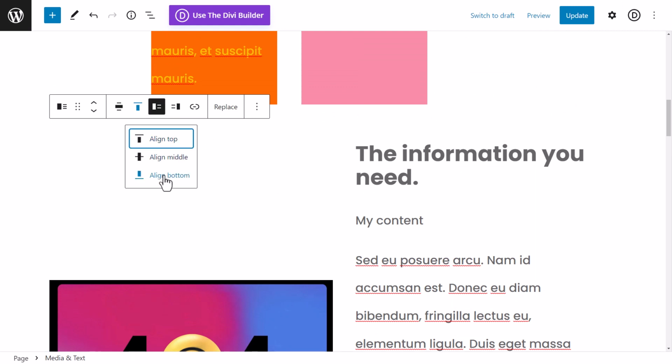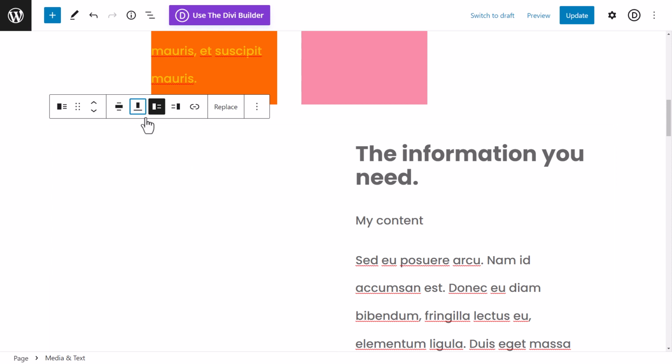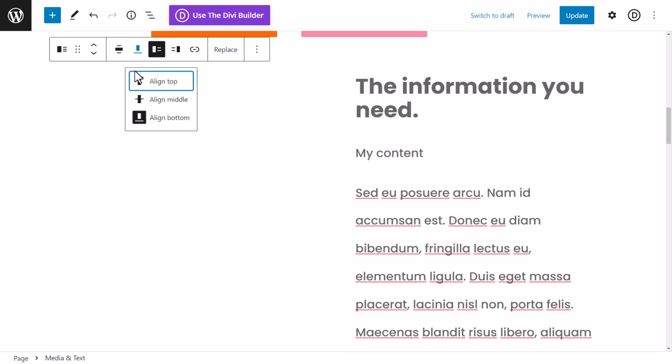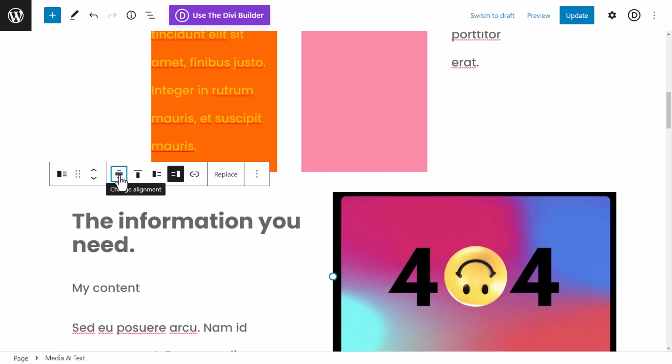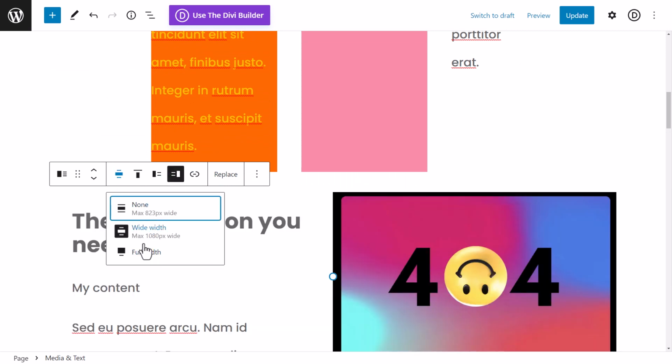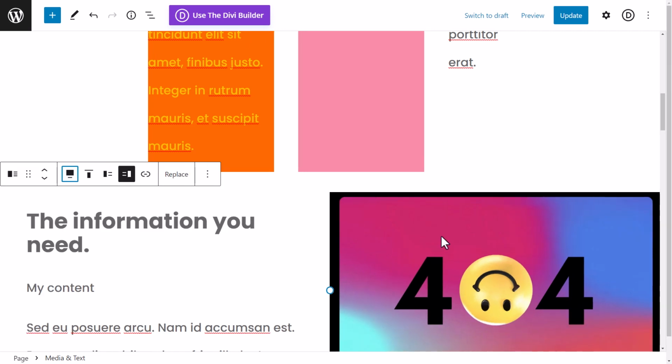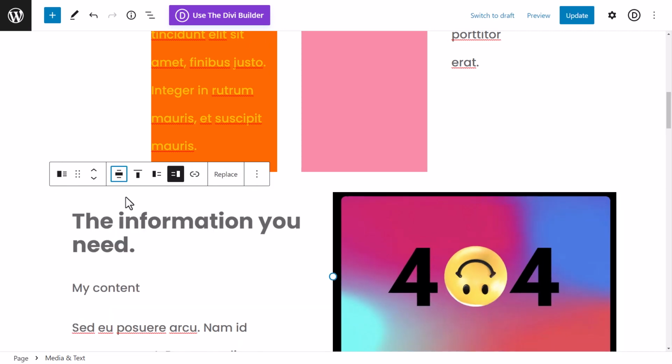You can align top, middle, bottom. So if you align the image on the bottom, align the image at the top, I can change the image to the right instead of the left. So you got some ideas. You can also change some settings here, like make the image full width, change the width of the image around.